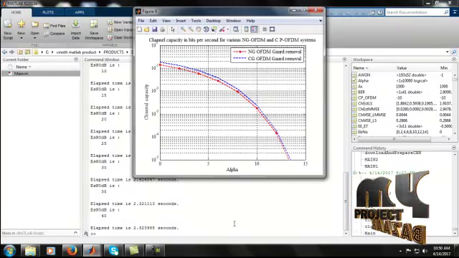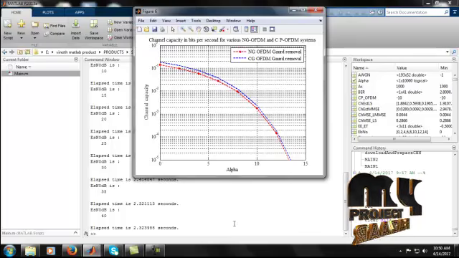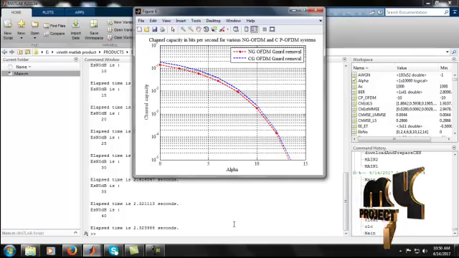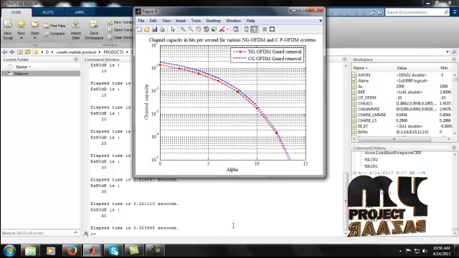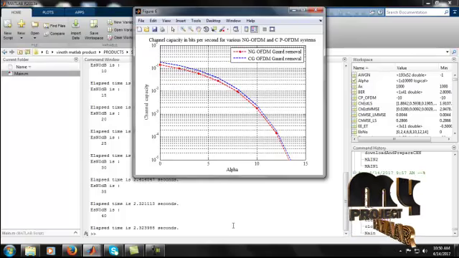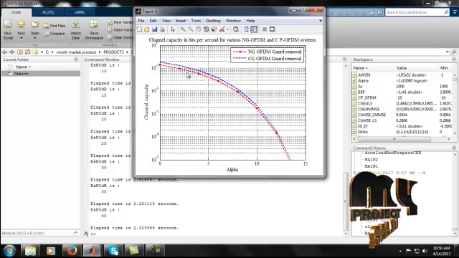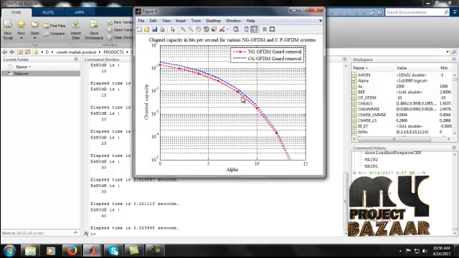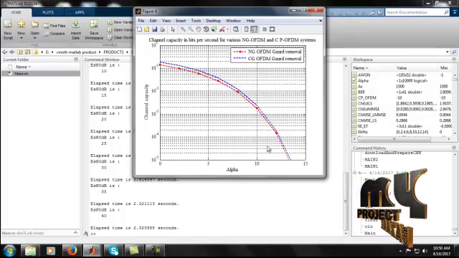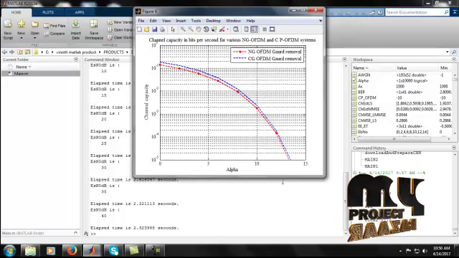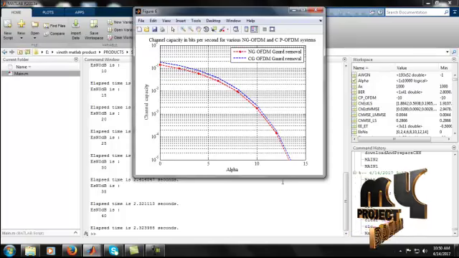Figure 6 shows the channel capacity in bits per second for various NG OFDM and CP OFDM systems. According to that channel capacity, the curve will be like that. Our CP OFDM is the blue color line and NG OFDM is the red color line. The X label shows our alpha value and the Y label shows the channel capacity.